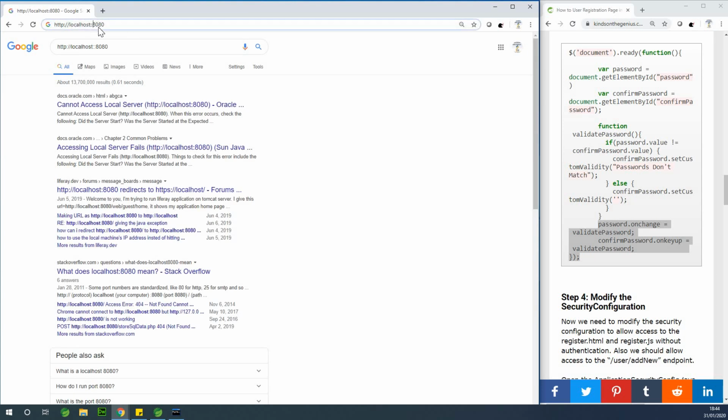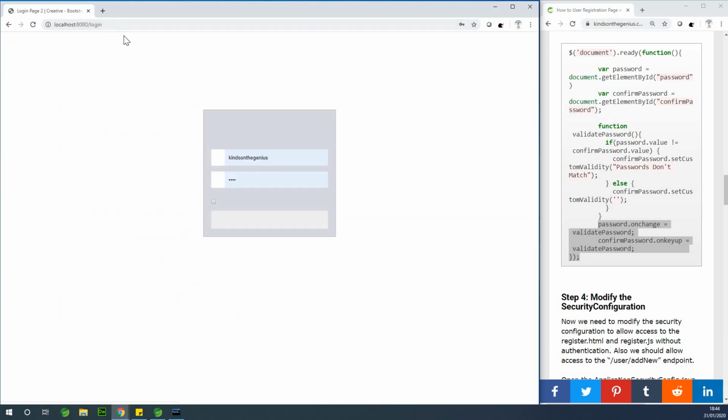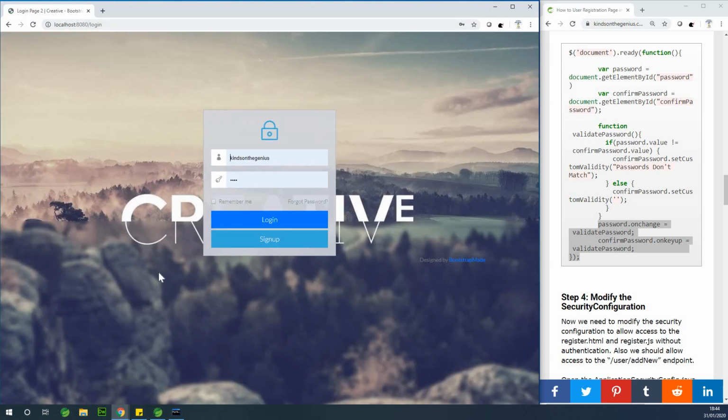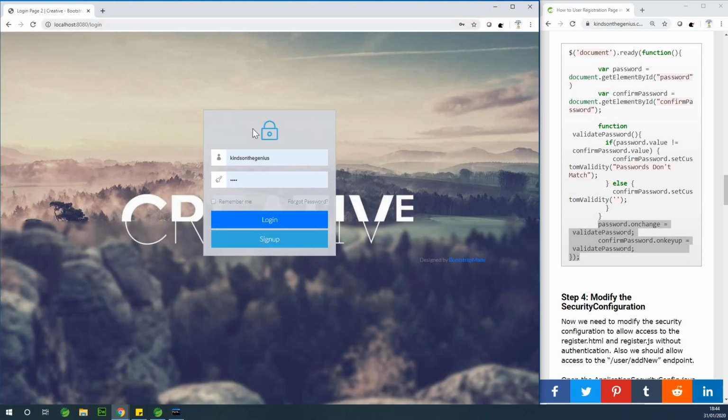Oh, okay, so there's a typo here. I have two of these. Okay, so this is the application that we are working on currently that is not complete. So let's go to the registration page. So I'm going to go to register. So if I go to register, okay, good.